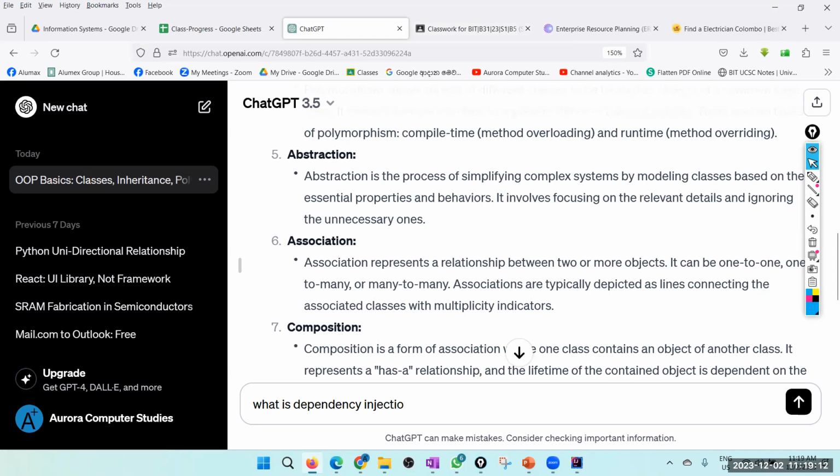So these are very interesting concepts in programming.